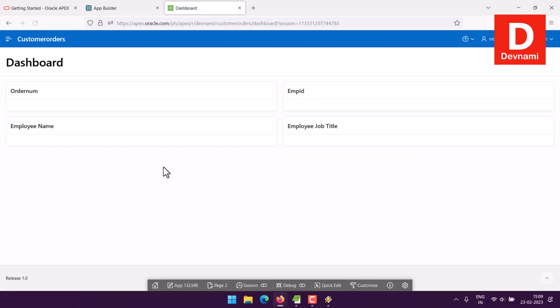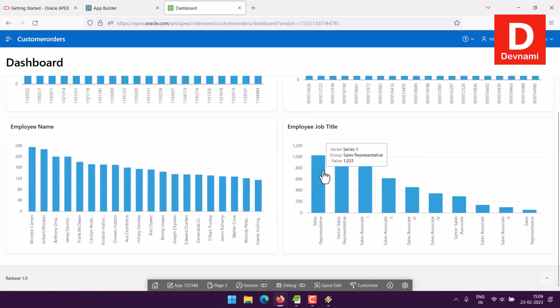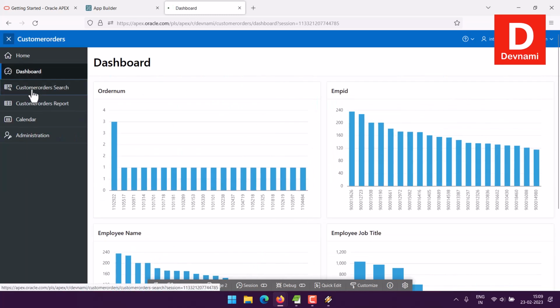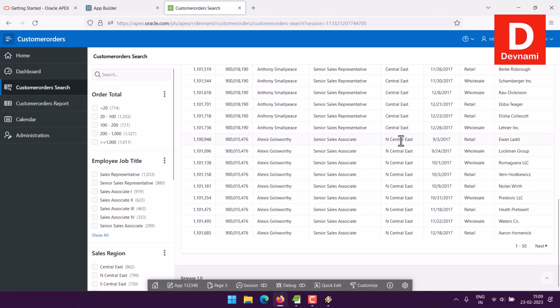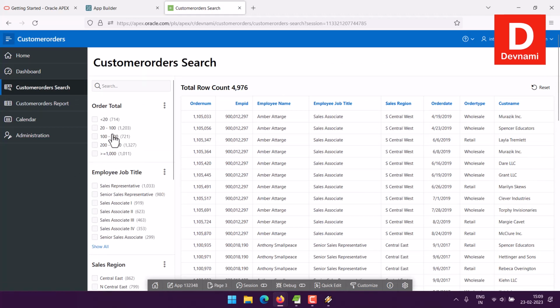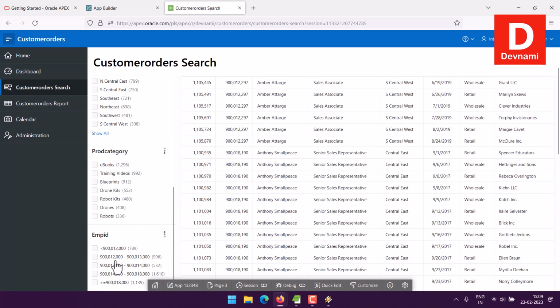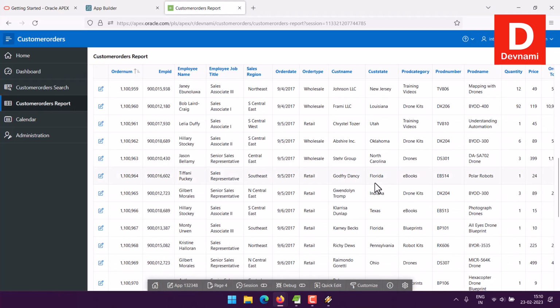It should have at least one chart: number of orders, employees by their department, and employee names. So some charts are reasonable. Then we have order search, where you have the entire table, which can be sorted by employee job title, number of orders, sales region, and product category along with IDs. So that's sorting.